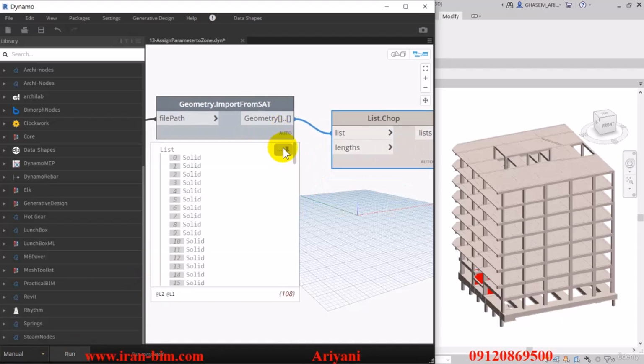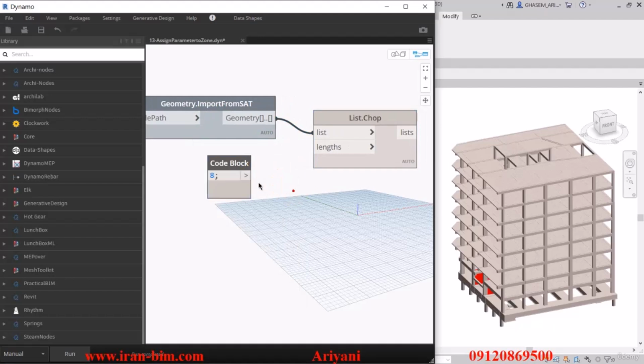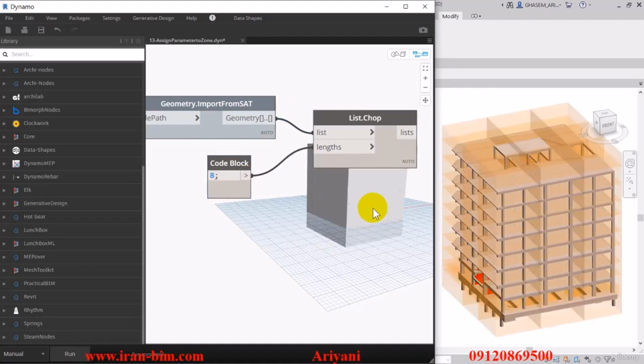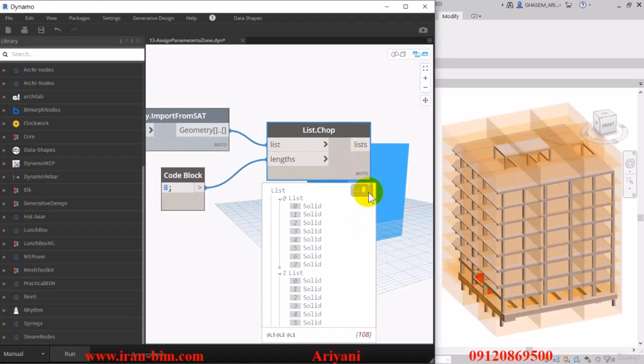Alright, so we have the length to put in here. I'll add a code block and name it 8. Connect that and run. And well, alright, let's see what we get in the list. Let's see how many solids we have here. 4, 5, 6, 7, 8, 9, 10. Alright, and as you can see clearly it has done the work of dividing these 8 by 8.